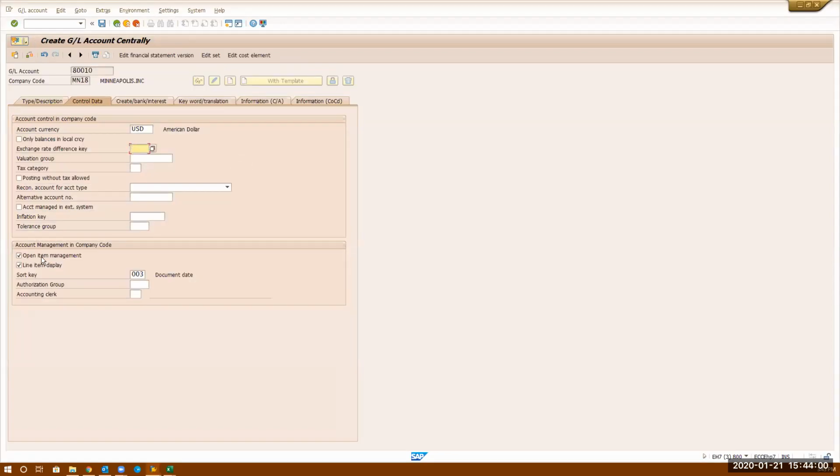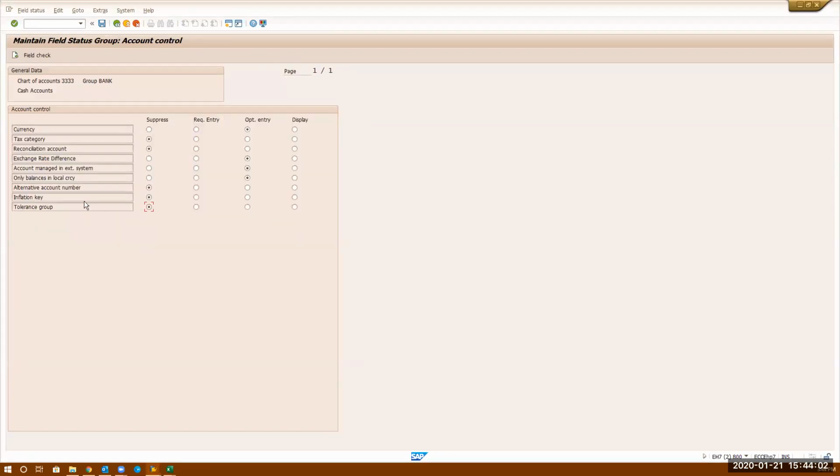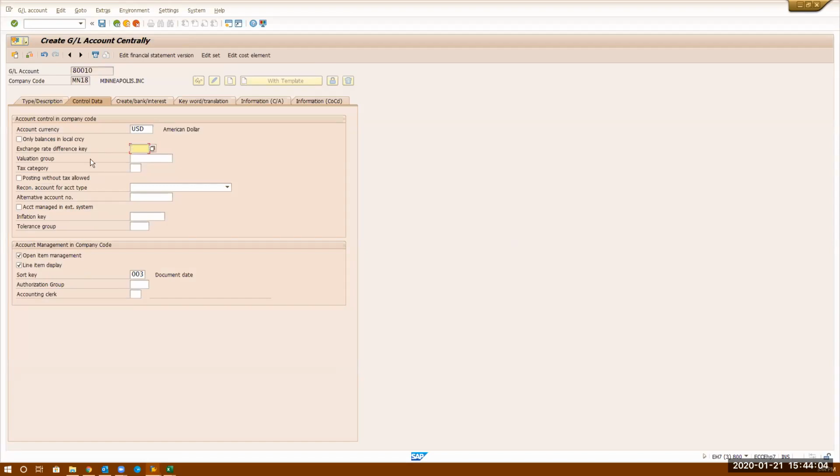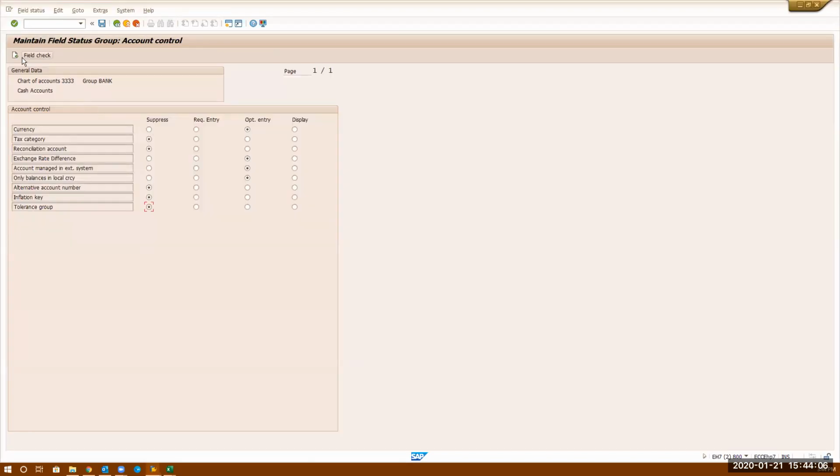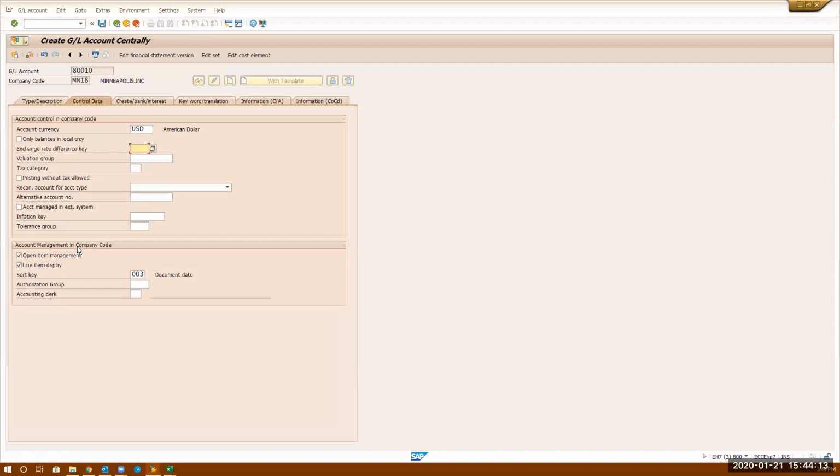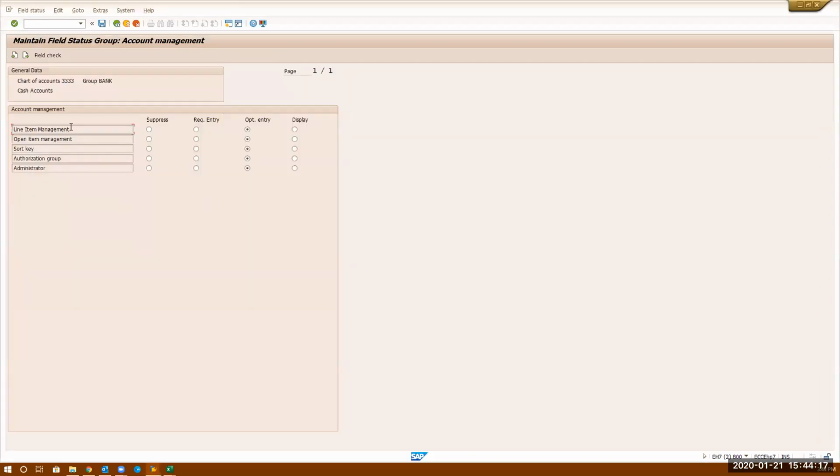And so on. So open item management, line item display. It is actually in the next one, account management in company code. So I'm going to go to the next tab. It says account management in company code. These are the fields. 1, 2, 3, 4, 5. Five fields are here.